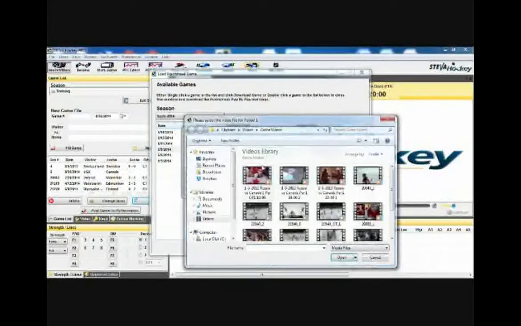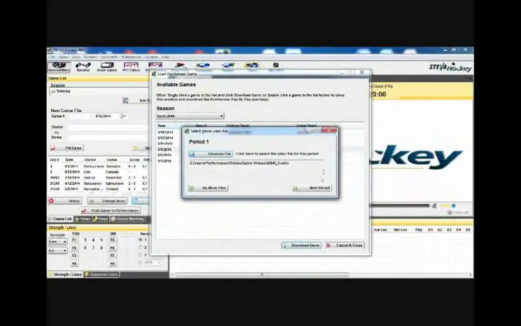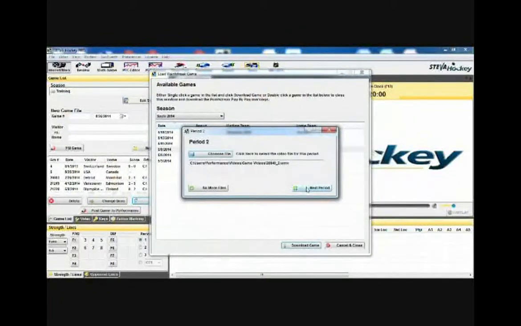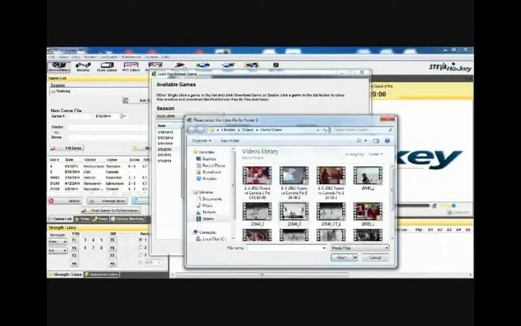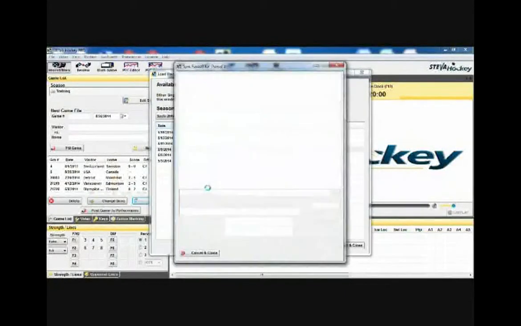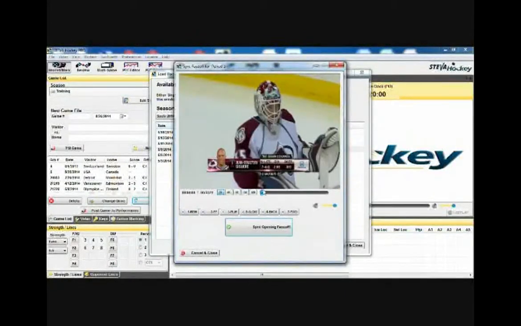If you have multiple files, you select those files as individual periods. If you have one single file, you select that same file for each and every period that you have. Once you are done, you select no more files, and you will be prompted to sync in the first opening face-off of each period.